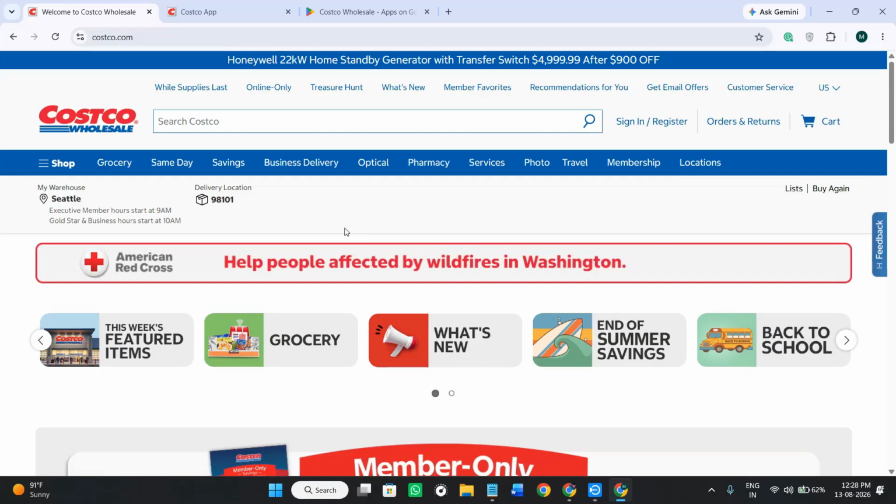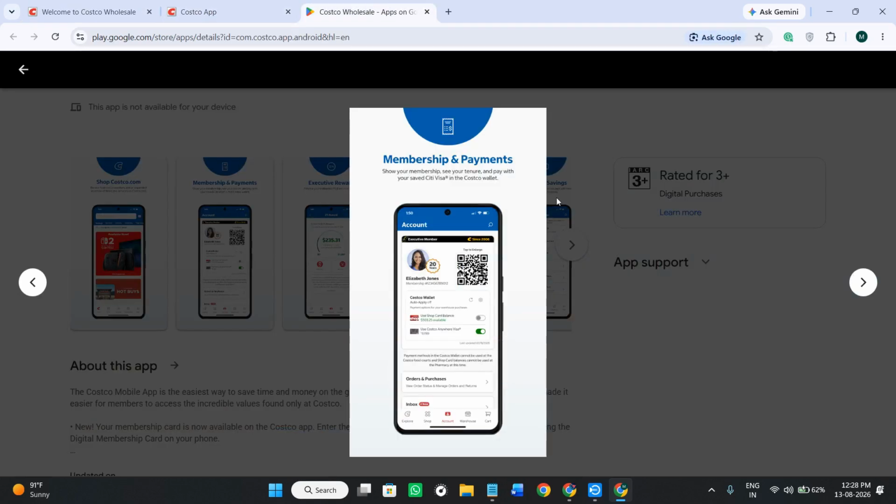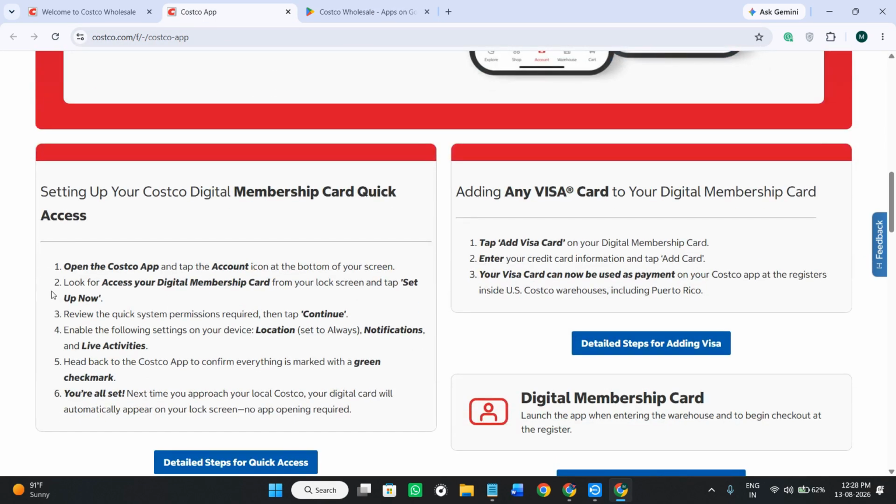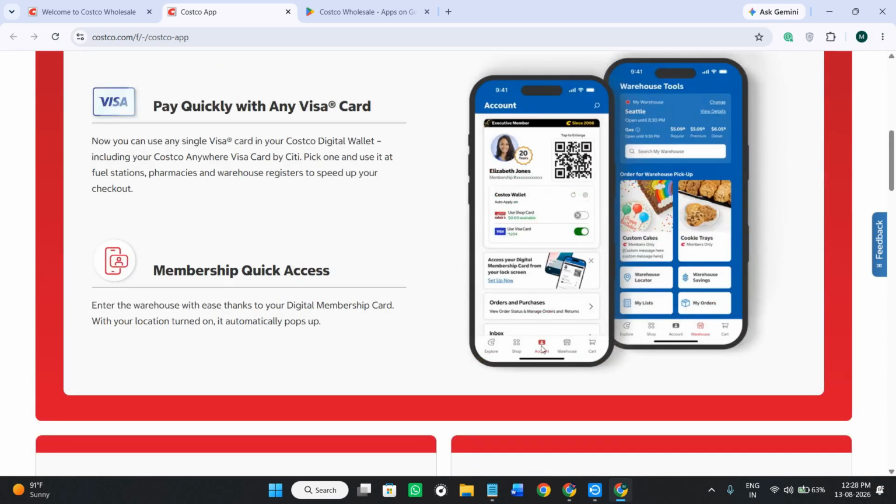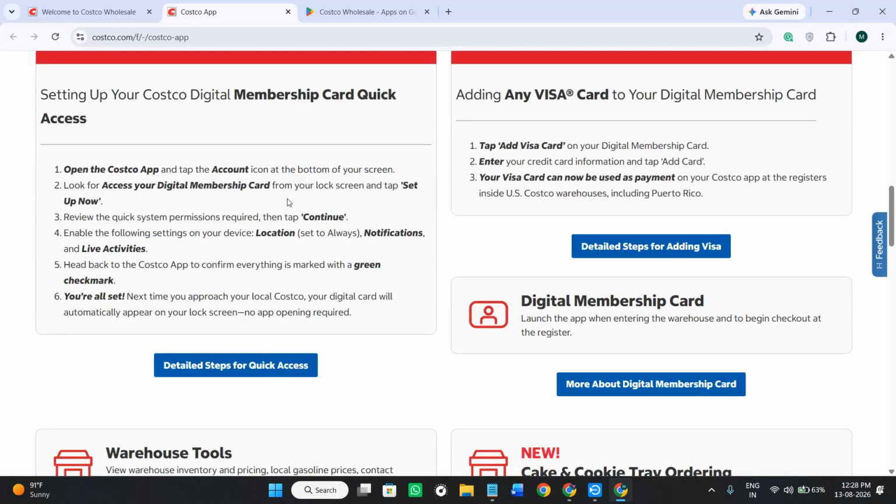In today's video, I'm going to show you how to get your Costco digital membership card on your phone. So first of all, you need to simply download the latest Costco application on your phone. After downloading it, you just have to open the application. Then inside it, you need to tap on this particular account section.